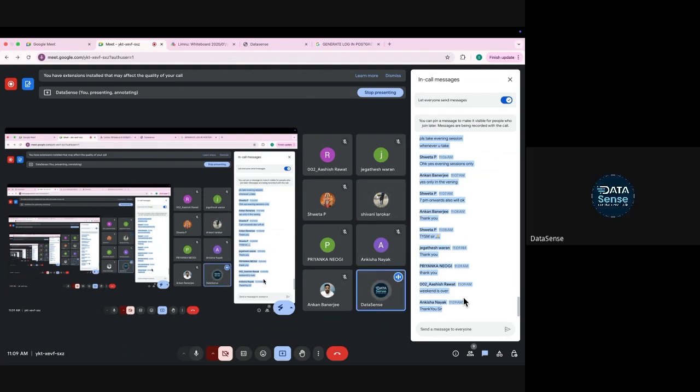PL/SQL is a SQL for Oracle. That's it. For example, we are using PostgreSQL. There's MySQL. There's Oracle SQL as well. These are the different relational databases. PL/SQL is the SQL for Oracle.